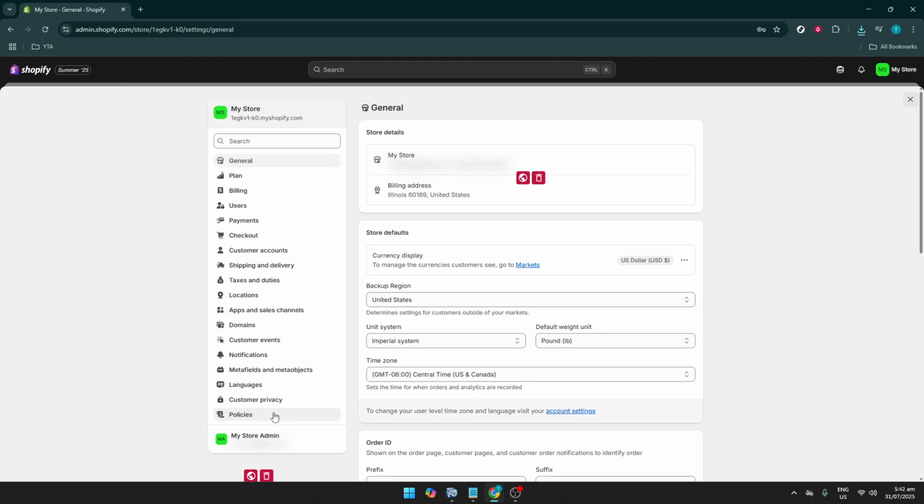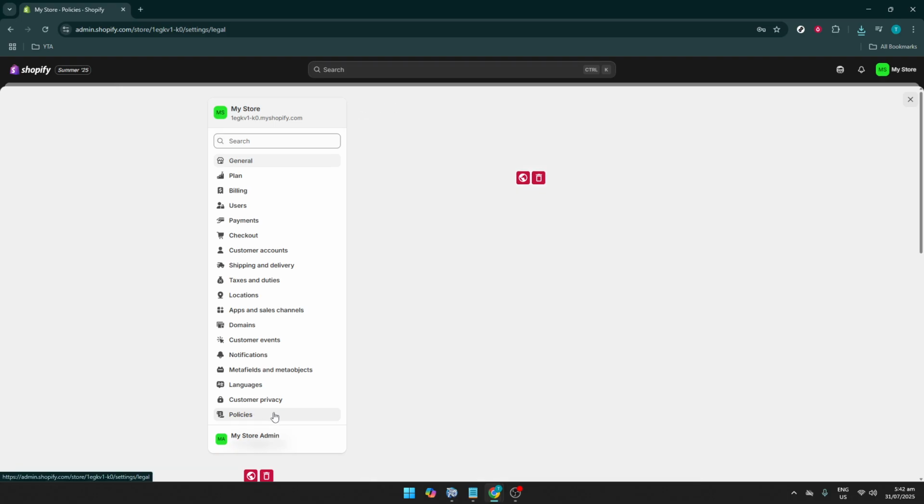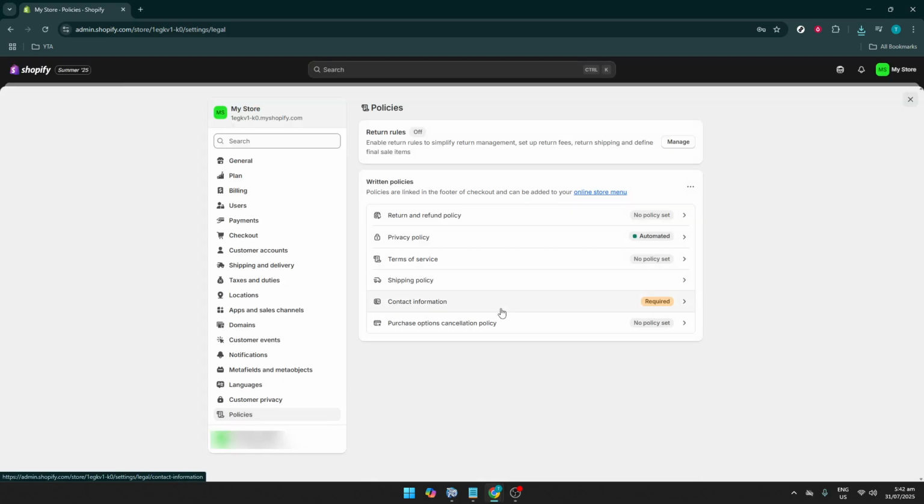Your store policies are crucial as they set clear expectations for your customers, reducing the likelihood of disputes and misunderstandings. Once you're on the Policies page, you'll see different policy categories like return and refund policies, privacy policies, and shipping policies. For today, we're specifically interested in setting up a strong shipping policy.